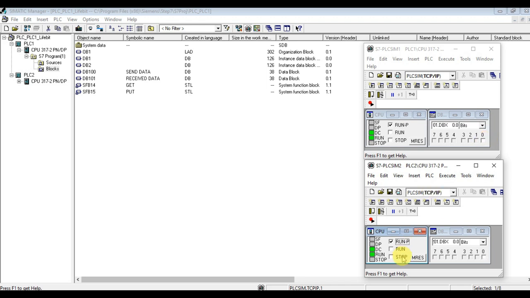Let's stop PLC 2 and see what happens on PLC 1. As you see, the LifeBit of PLC 2 on PLC 1 is gone, so that means the communication is interrupted. And again, when we stop the second PLC, the LifeBit for PLC 1 is again gone, it's stuck, as you see. That's what I want to show you, so you can easily detect the missing of communication.